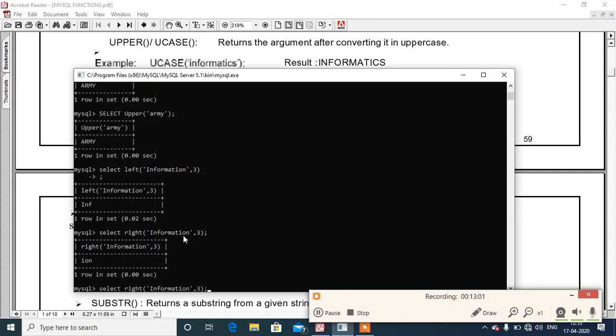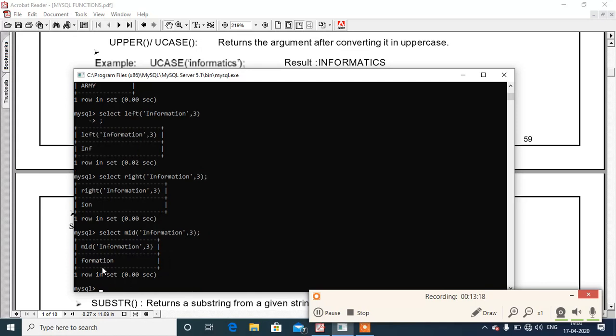And in case we use mid function, I am writing here mid information 3, we have to pass values, and if we write 3, at that time it will give formation as a result. Why? Because here you can see if we write comma 3, then it will start from the third character and go till the end of the string and we will get formation as a result.